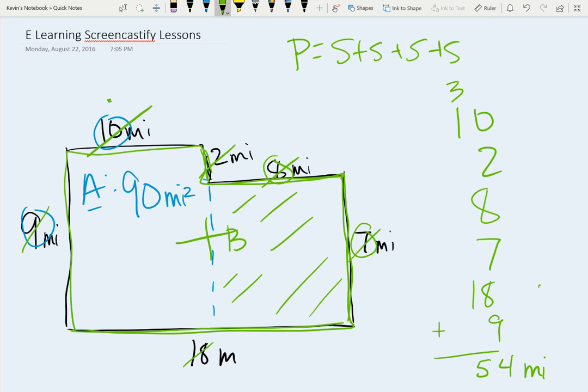So again, the point is, when you're finding perimeter, just make sure you're marking as you go to kind of track your work.